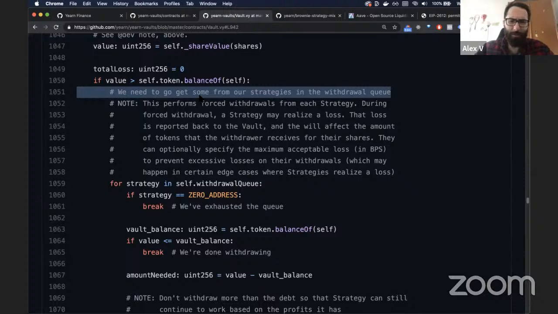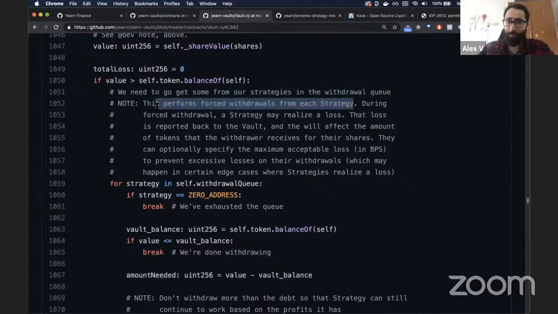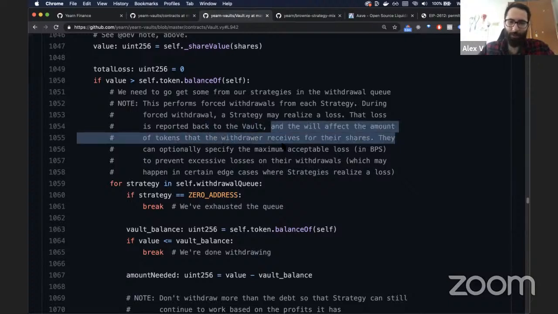So let's see, we need to get some strategy. This performs forced withdrawals from each strategy. During forced withdrawals, a strategy may realize a loss. That loss is reported back to the vault, and it will affect the amount of tokens the withdrawer receives.